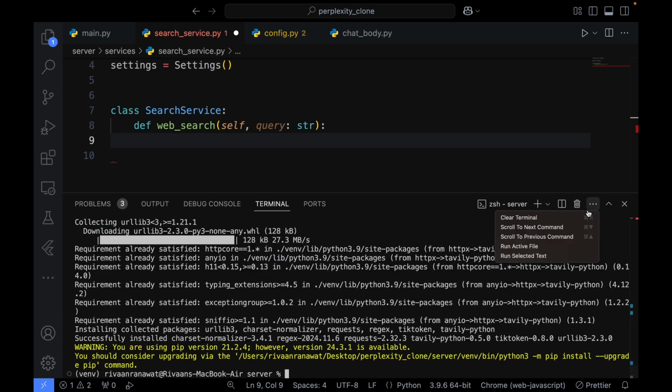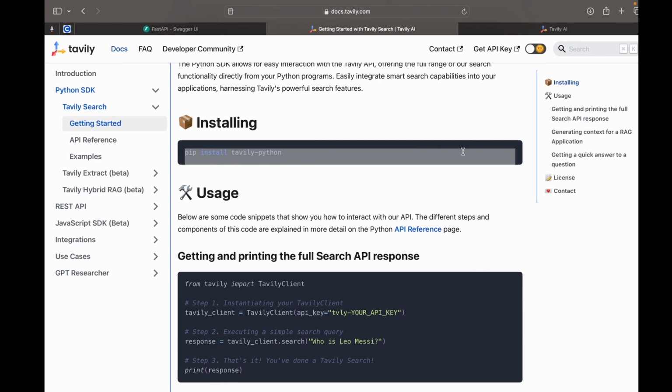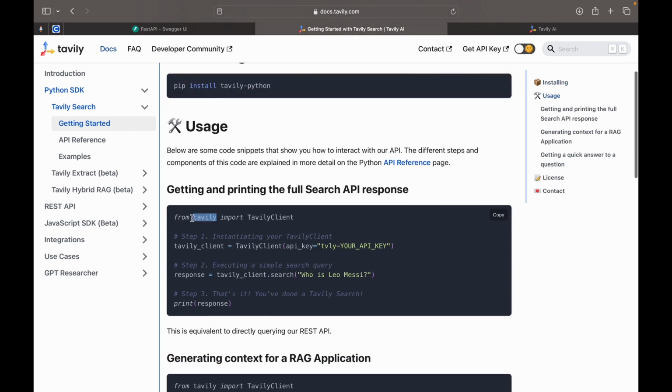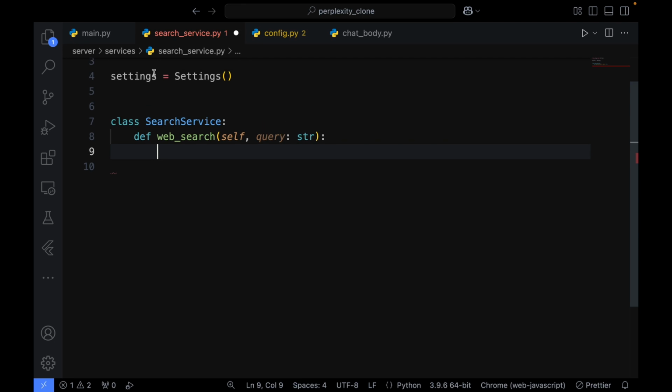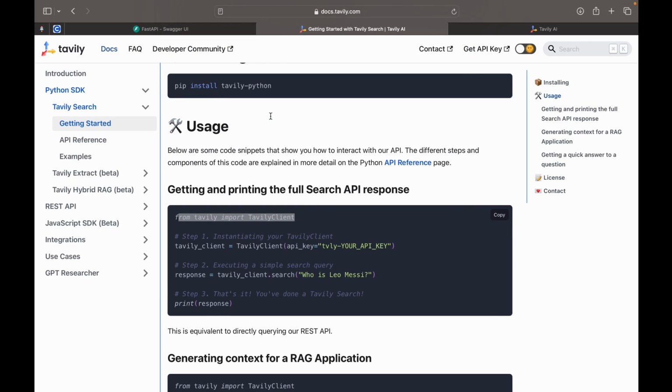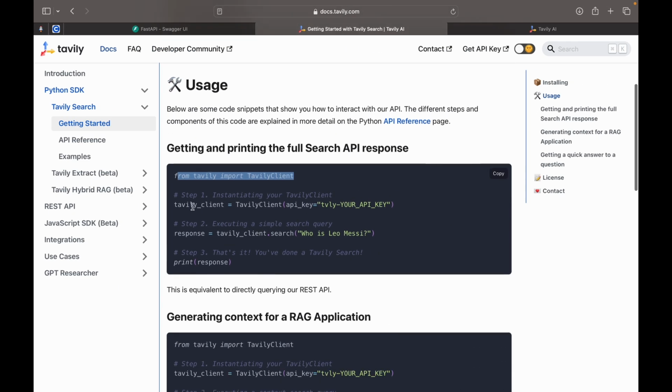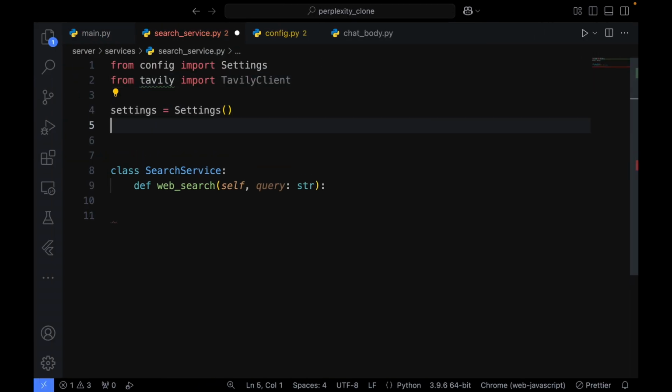Once that's done, we can refer to the documentation to do more things. The first one is to import this line from Tavily, import TavilyClient. So let's copy that and paste it at the top. After that, we need to create this TavilyClient passing in our API key.